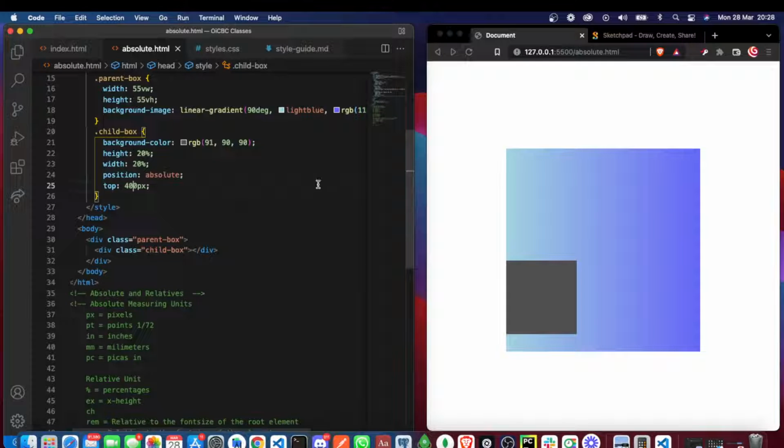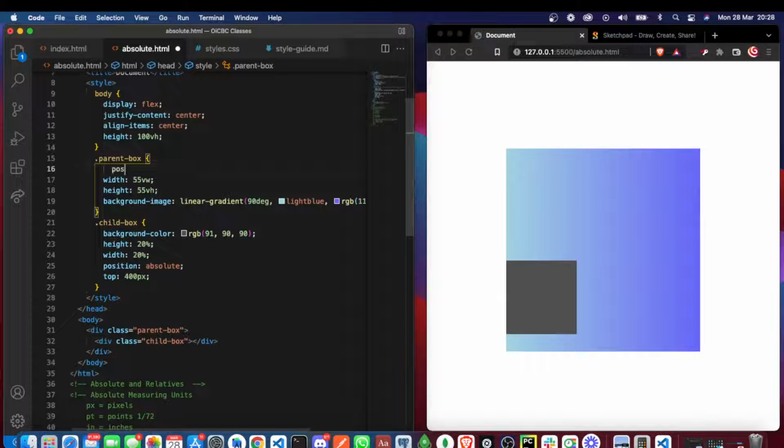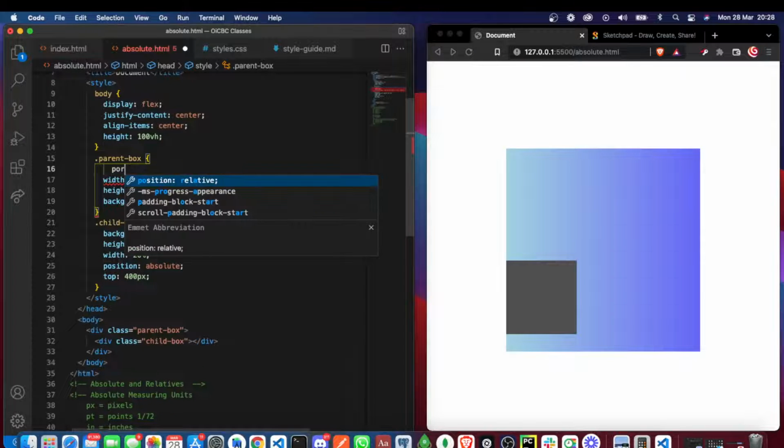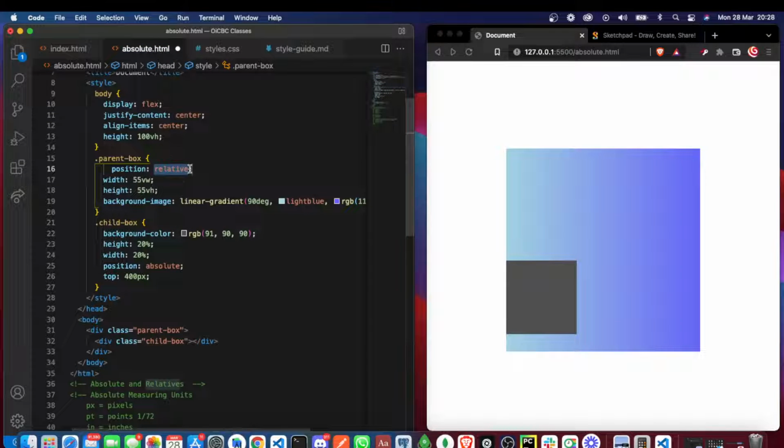So now, we don't want it to be relative to the viewport. That is why we now put a position of relative on the direct parent, which decides which ancestor we want it to be relative to. So we'll put a position of relative here, because we want this one to be its ancestor now. So see what happens now.